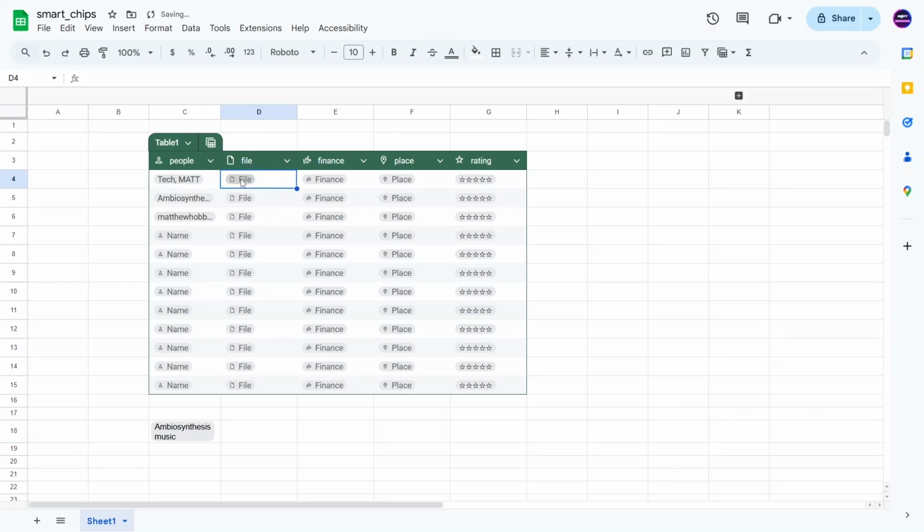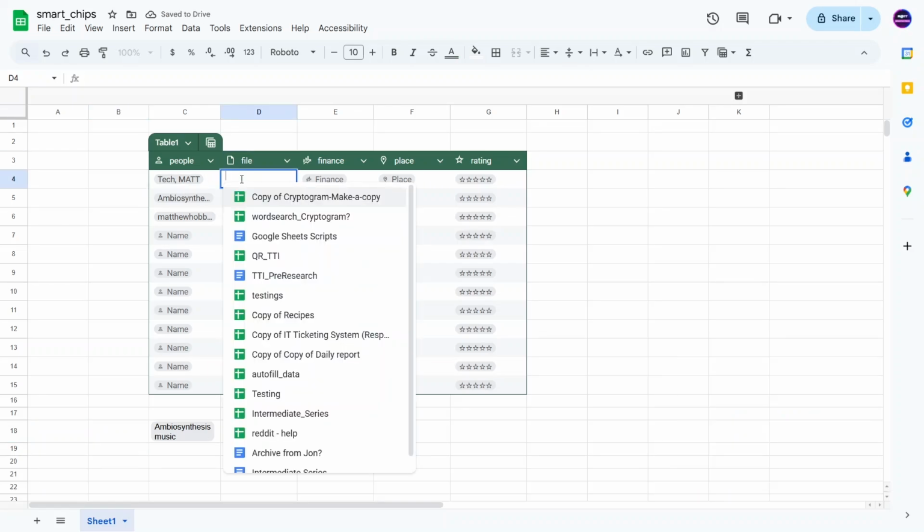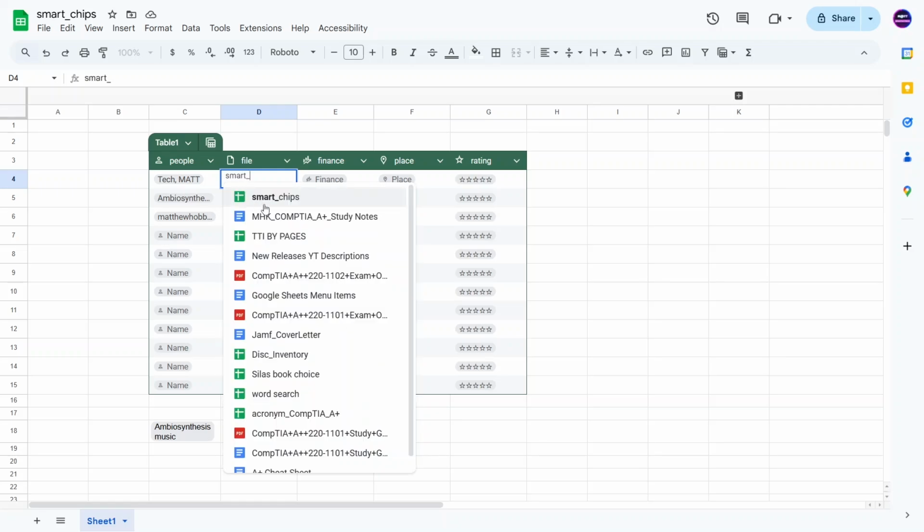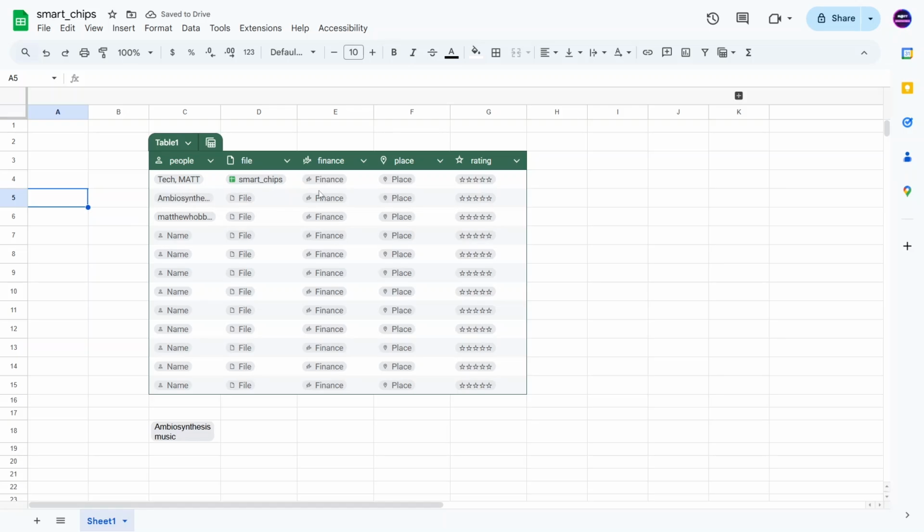Files, you can just click it and then it'll open up kind of the main ones that you have. I have a lot of just random stuff in here. These are all from mine, and I think it's based off of the last few things that you've done or the most recent. In some ways this looks kind of random too though. But if you want a specific file, you can do smart chips and then click it.